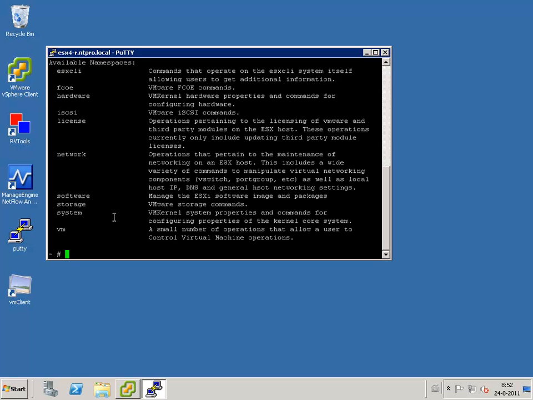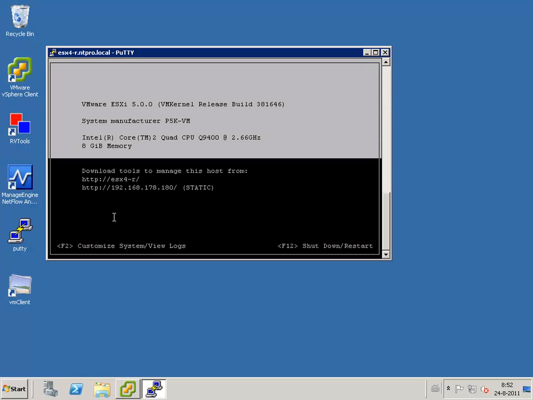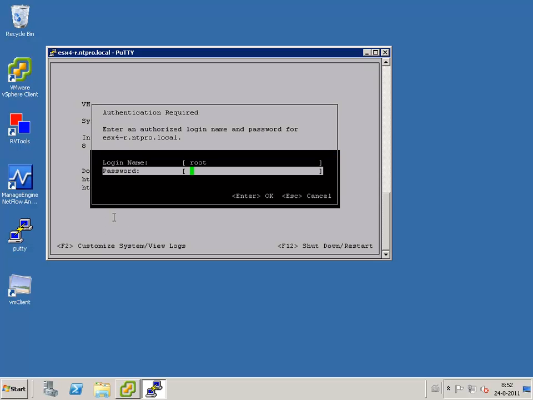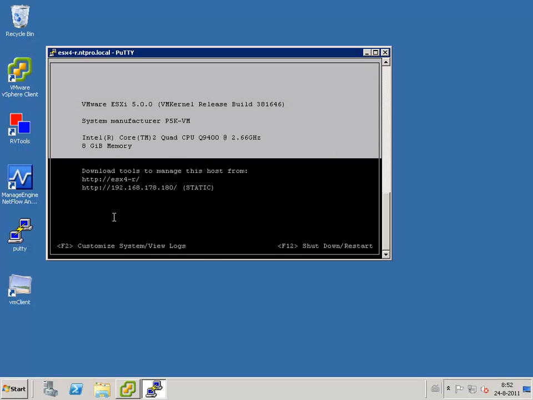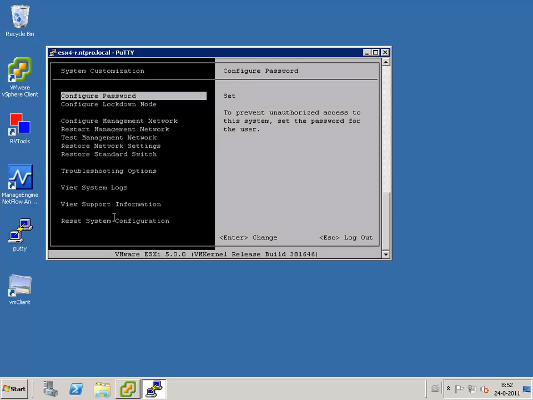But what you also can do, if you're not that handy with the command line, is start the direct console user interface from an SSH session. So when I type in DCUI, I will get the same screen I used to get on my physical host. And if I press F2 and put in root and the password, I can configure this host through the direct user interface, which also is available on a physical host.